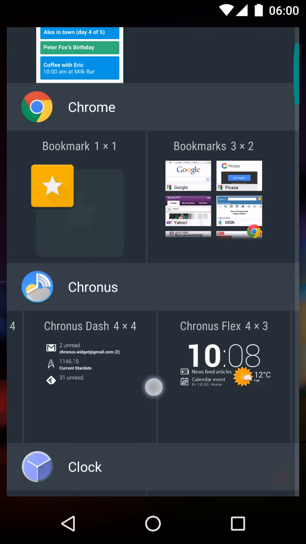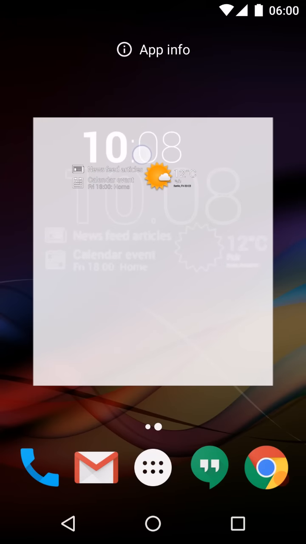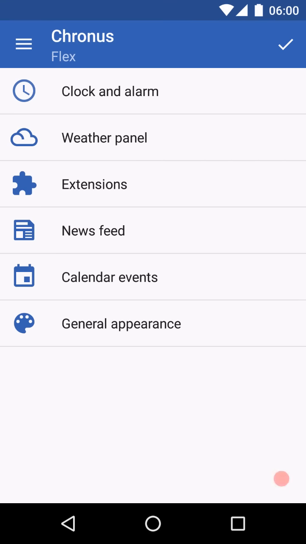I'm going to show the Chronus Flex digital widget, and to place it, you press and hold on it, you drop it on your home screen, and it brings up the configuration. These are all the panels available for the Flex widget: clock, weather, extensions, that's dash clock, newsfeed, calendar events, and then you can set some basic appearance options.